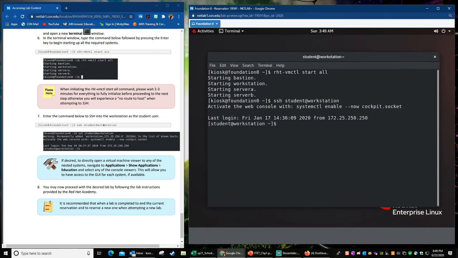Okay, so I talked long enough to give Workstation enough time to boot. If you get an error right here after you SSH that says no route to host, that just means that you didn't give Workstation a long enough time to boot. So make sure you give it about as much time as I just did. Now we're logged into student at Workstation. From here you would start most of your labs.